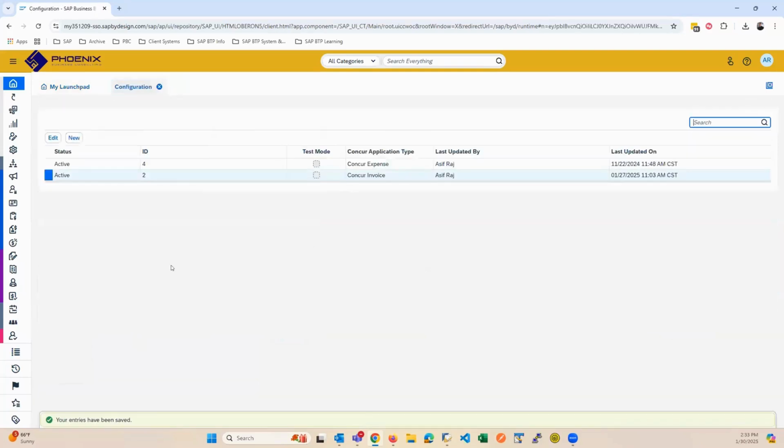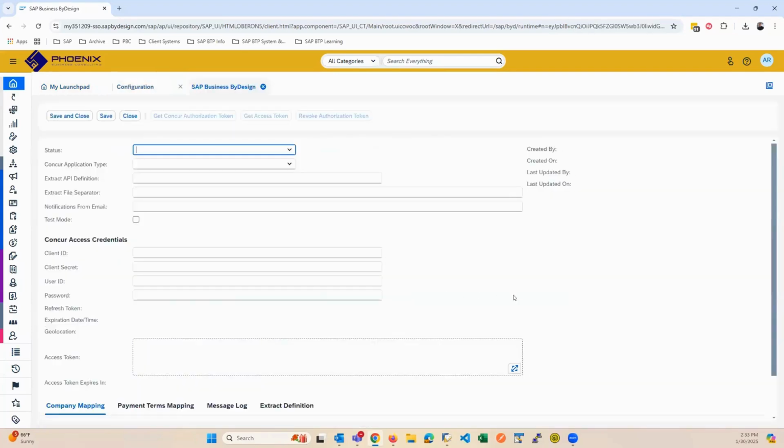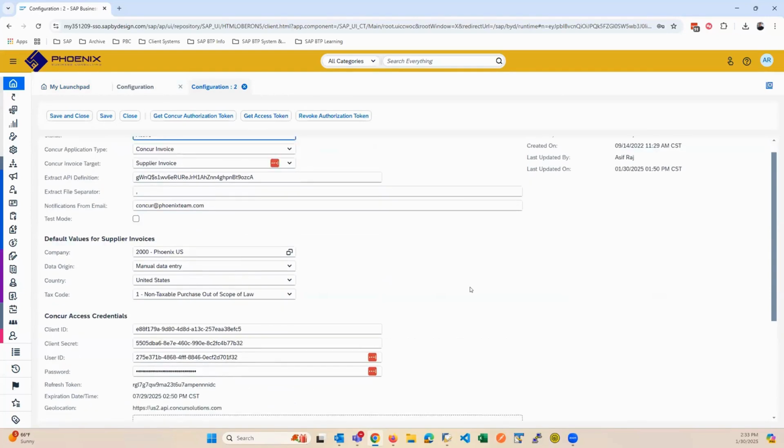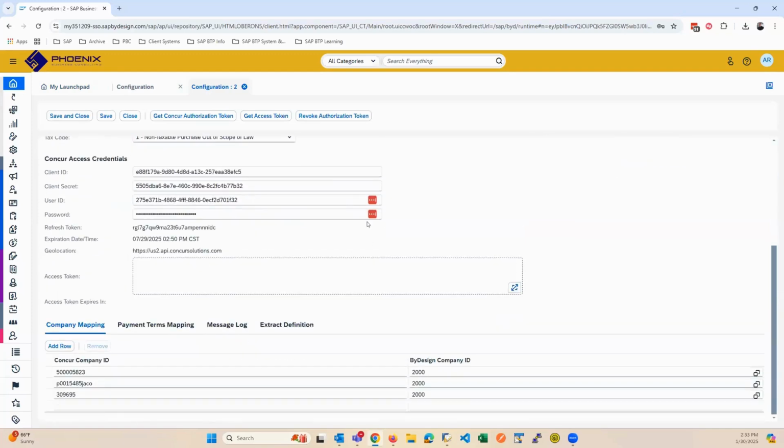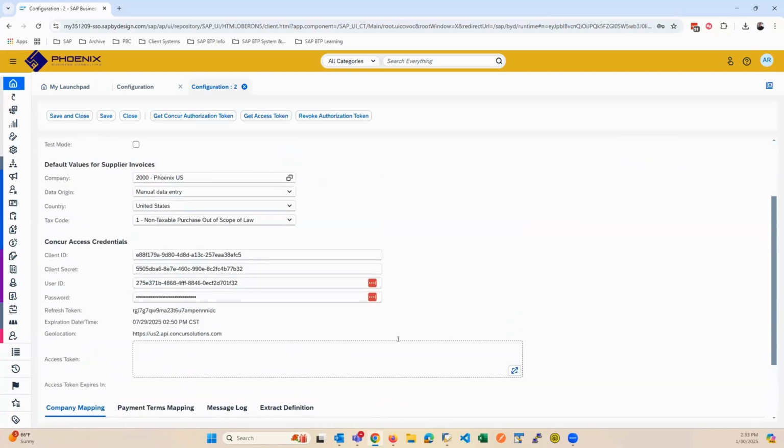So I'm going to head over first to the configuration screen. This is a one-time configuration where you tell the ERP system what kind of application you want. I'm going to download invoicing data, and I have some access credentials listed here that tell me to connect to our Phoenix's Concur account. In your case, you would have a different user ID and password generated for your account that will allow your ERP system to connect to your Concur installation.